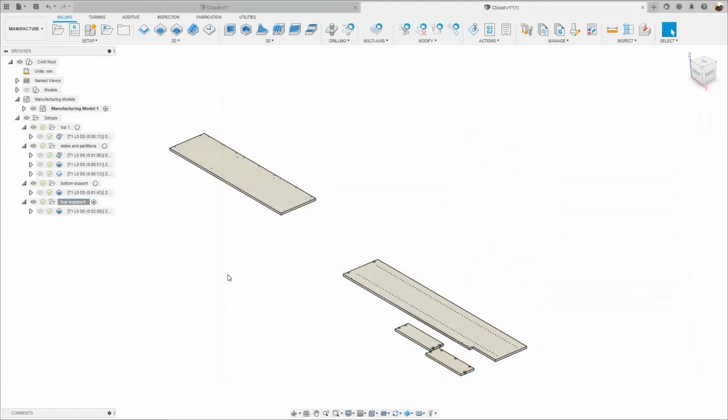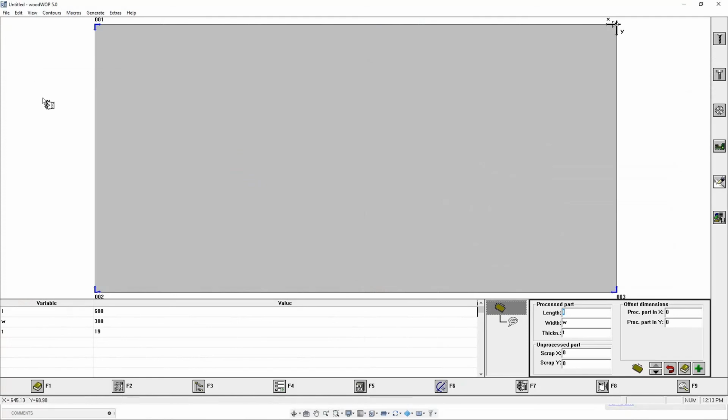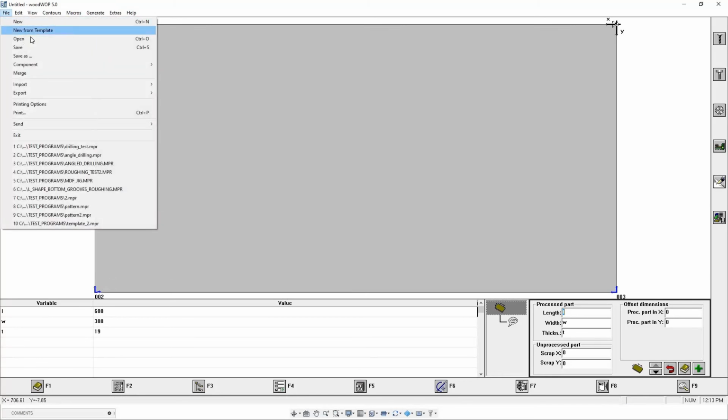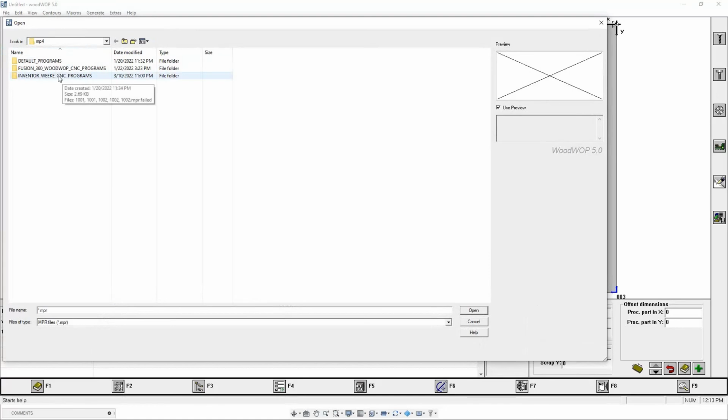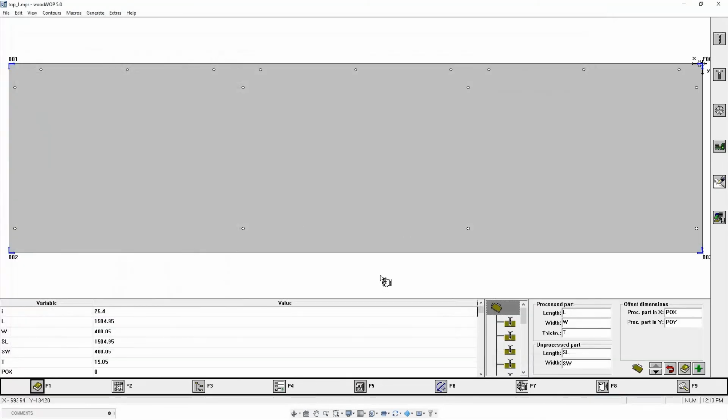Okay, I'm gonna go to Woodwop 5.0. That's the one I have. You're gonna have a different version, the newer versions. That's good for you guys. I wish I had the new versions of Woodwop. So I'm gonna go to File, Open, go to that folder, test programs, and I'm gonna start with top one. That's the first one. I'm gonna open it up in Woodwop. Okay, that's the first program.